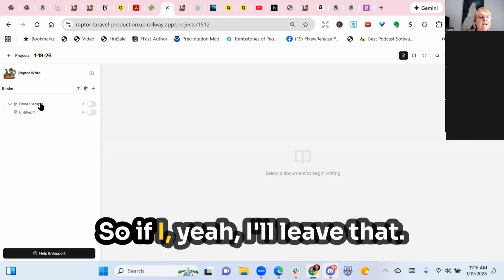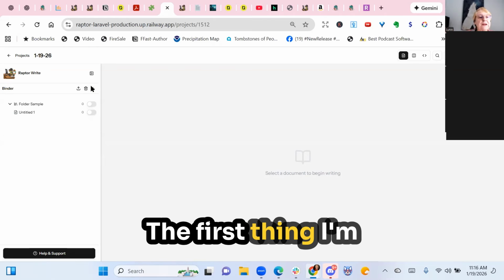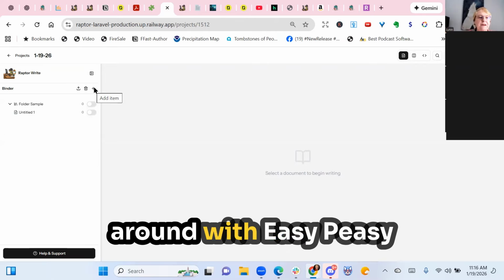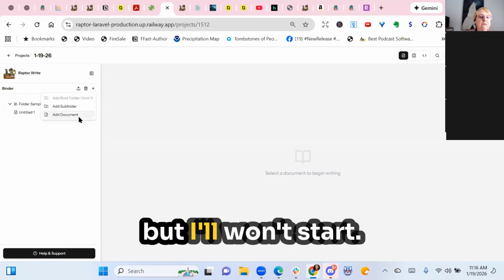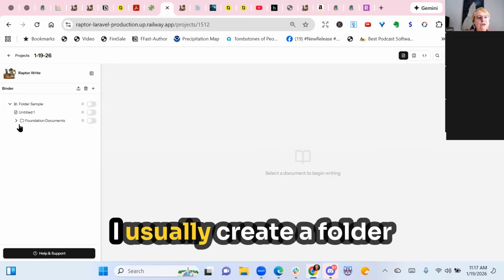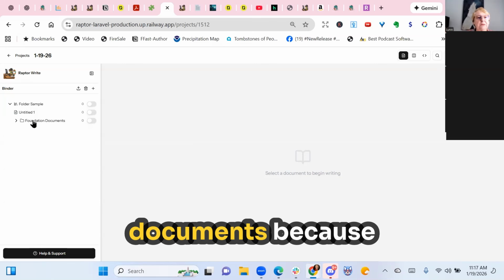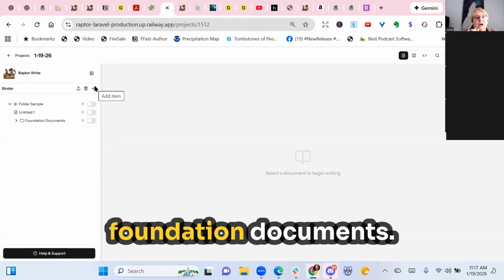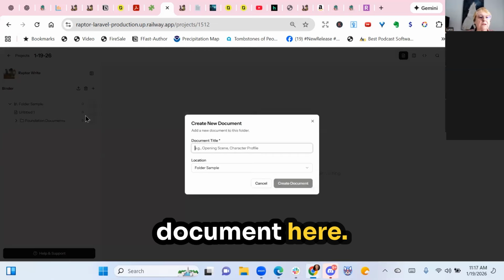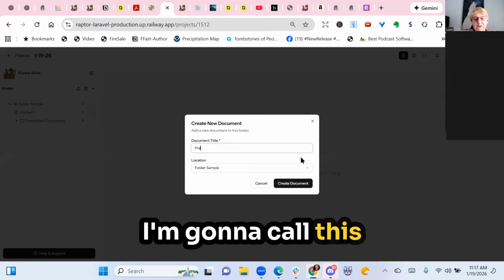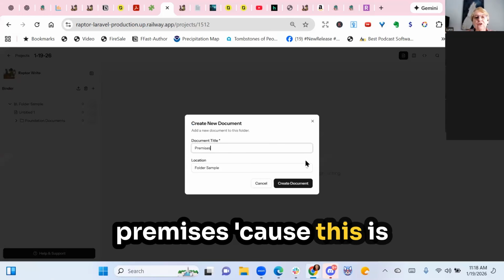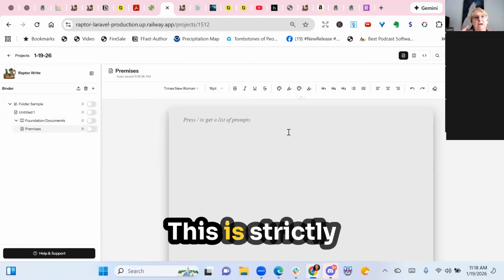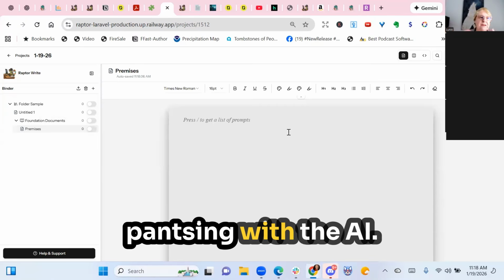So I'll leave that. The first thing I'm going to do, because I think we might play around with Easy Peasy, is create a folder called Foundation Documents, because you need the 4 foundation documents. I'm going to add a document here and call this premises, because this is what I usually start with. This is strictly pantsing with the AI.